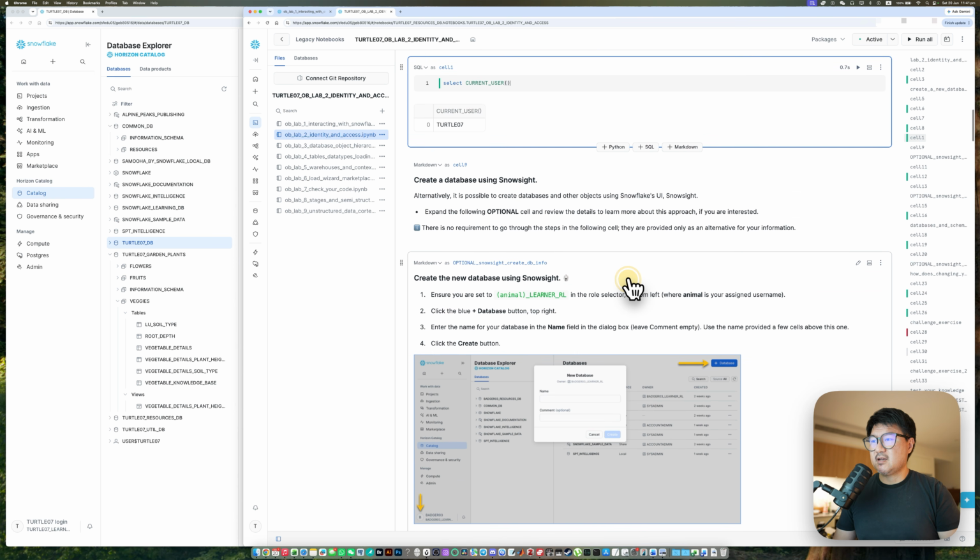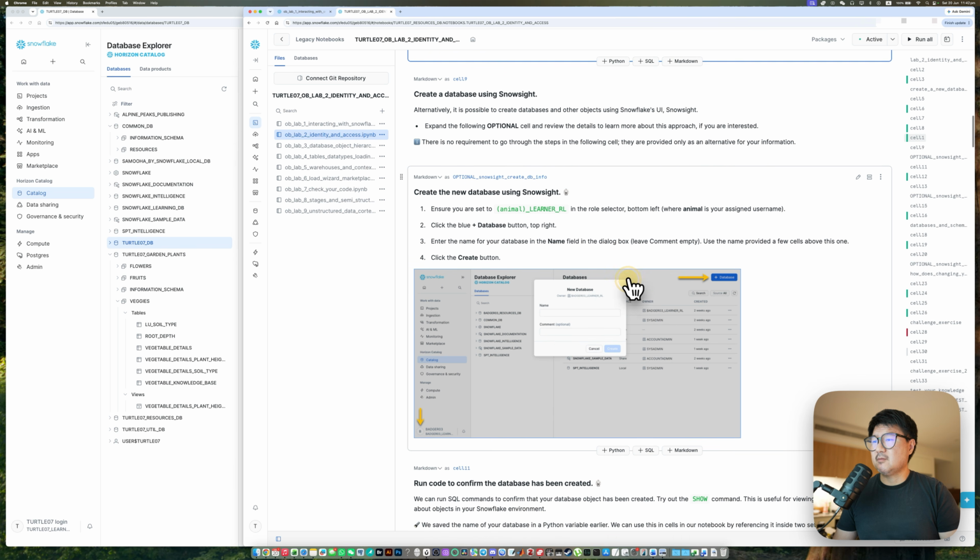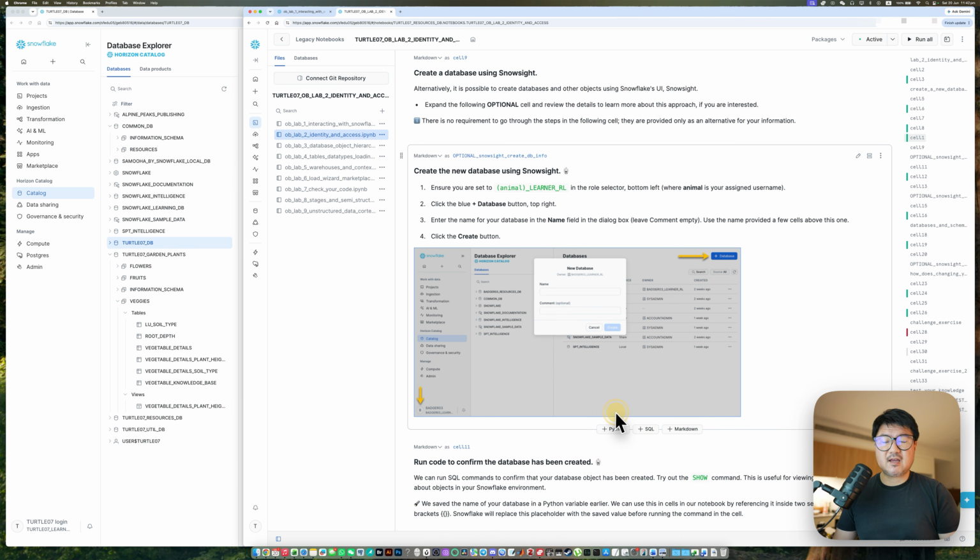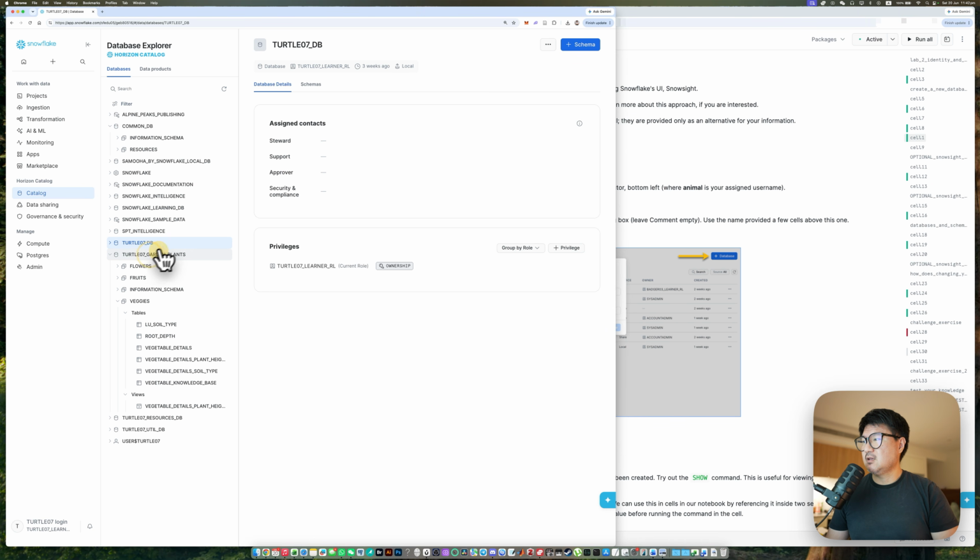So moving on, we've created a database, and there's a cell here that teaches you how to do it without using code, using a GUI interface. So here, this is where we go to our Database Explorer.